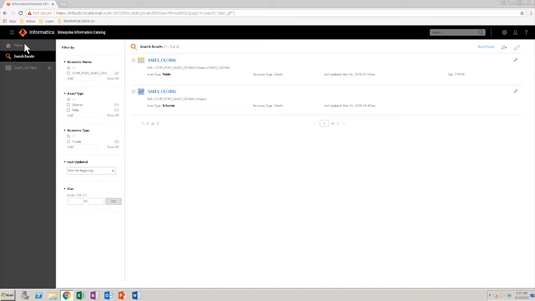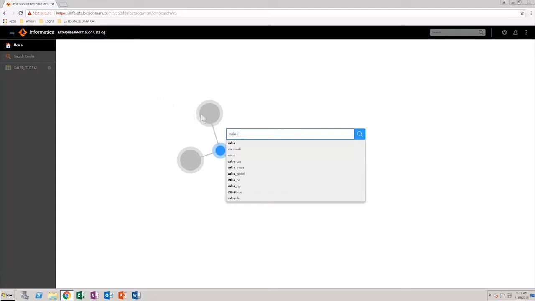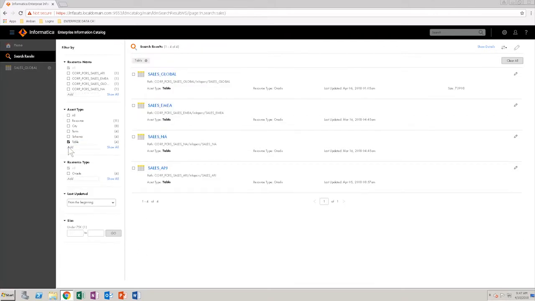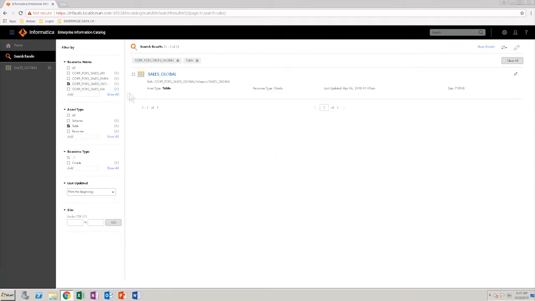Next, let's try to get the sales_global asset by using filters. Navigate back to the home page. In the search field, type sales and press enter. As you can see, there are more than 10 results that show up for sales. In the filter panel to the left of the list of results, under asset type, select the table checkbox. Under resource name, select the corp_PCRS_sales_global checkbox. As you can see, you have obtained the sales_global asset using the search filters.